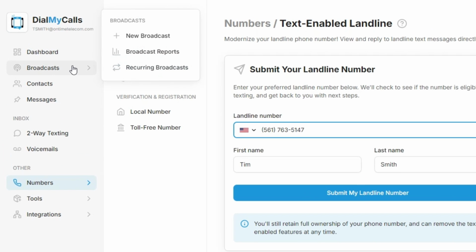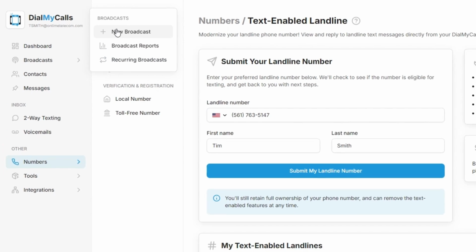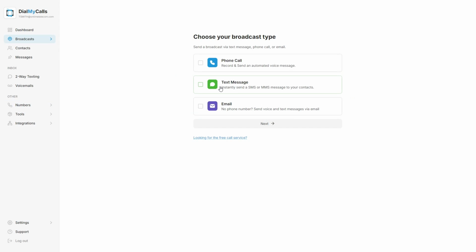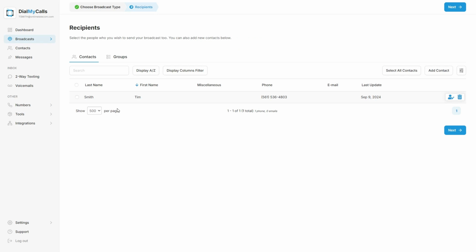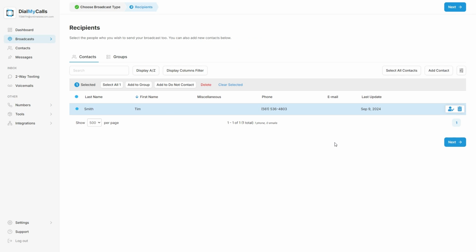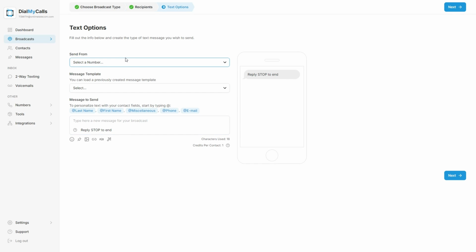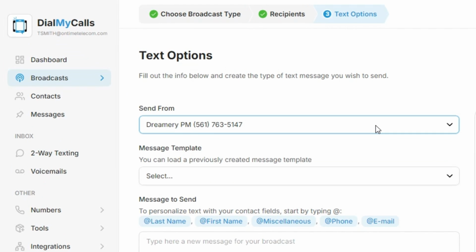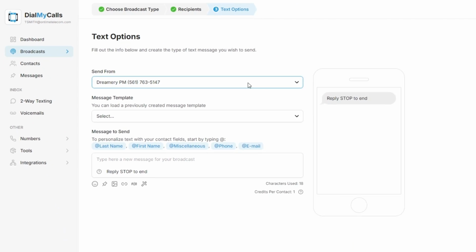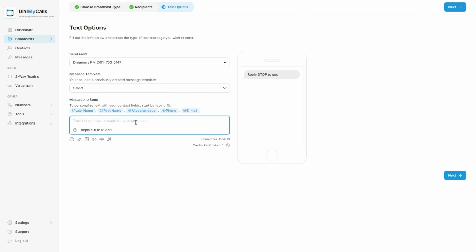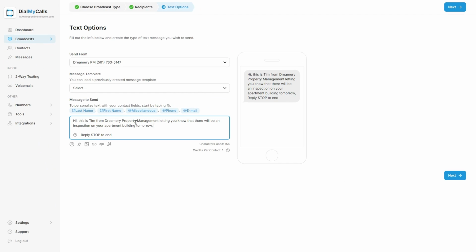After the approval process is complete, you can now click on Broadcast and New Broadcast to send out a text message using your new text-enabled landline. Click on Text Message and then select the contact or contacts you'd like to send a message to and click Next. From the Send From drop-down menu, select your newly added text-enabled landline to send your text message from. Type out your message below and click on Next.